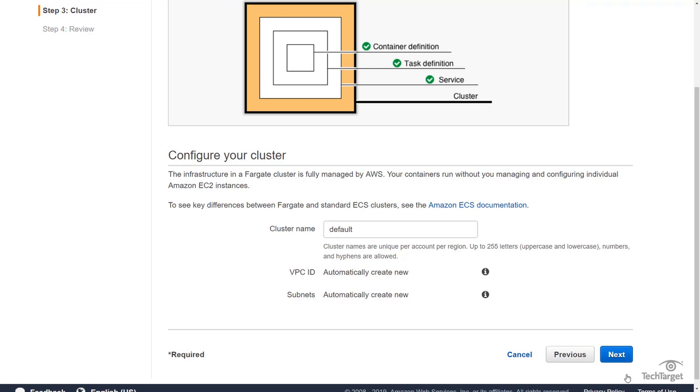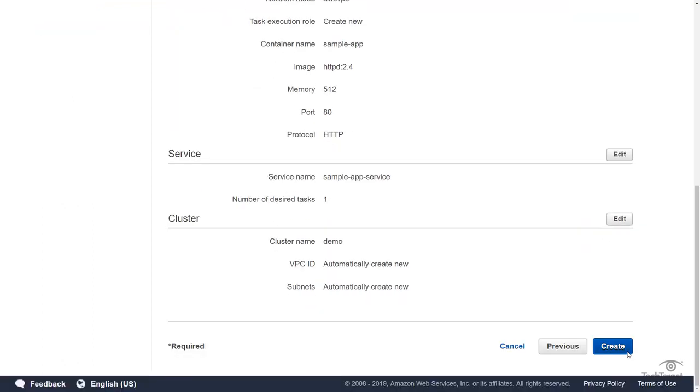Finally, we'll define the cluster that our service is running on top of. We can call this our demo cluster. This will create a VPC for us and subnets. And we could put additional services in this same cluster. Finally, we'll review our settings and click Create.